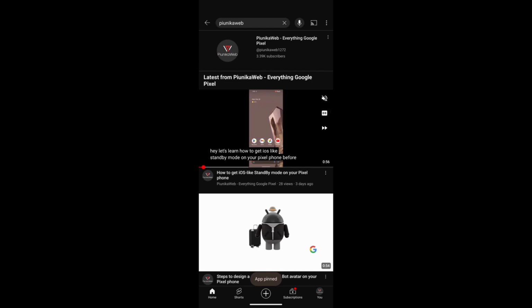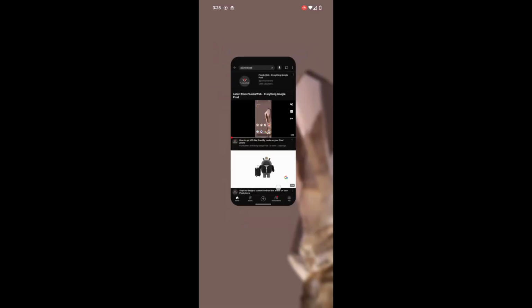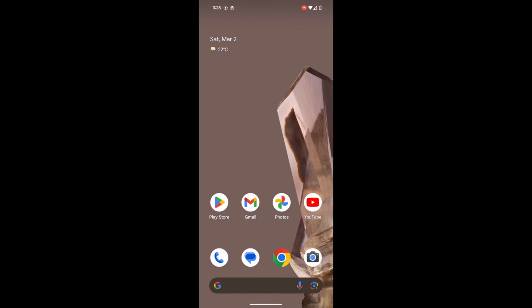When you wish to regain full access to your phone, simply follow these steps to unpin the application. Utilize gesture navigation by swiping up and holding the center of the screen. If prompted, enter your predefined pin, pattern or password to unlock the pinned application and regain full access to your phone.